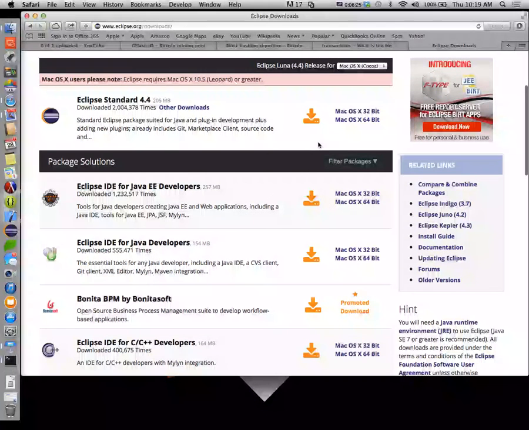There's a place in here where I can switch it to, oh, here we go. So you can get it for Windows, you can get it for Linux. Okay? And this will download a zip file to your computer, and you unzip it, and it's all self-contained. There isn't an installer. So you just run Eclipse out of that folder.